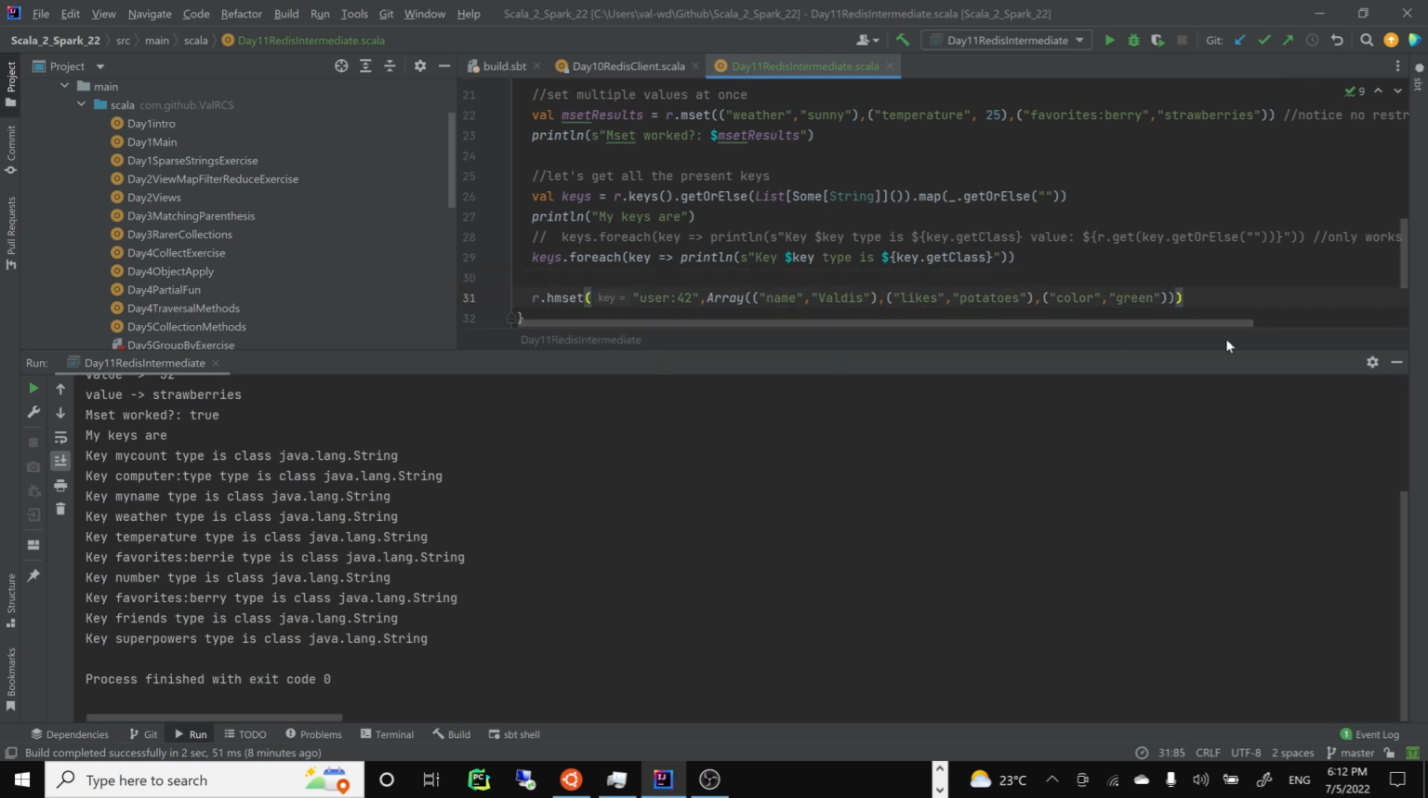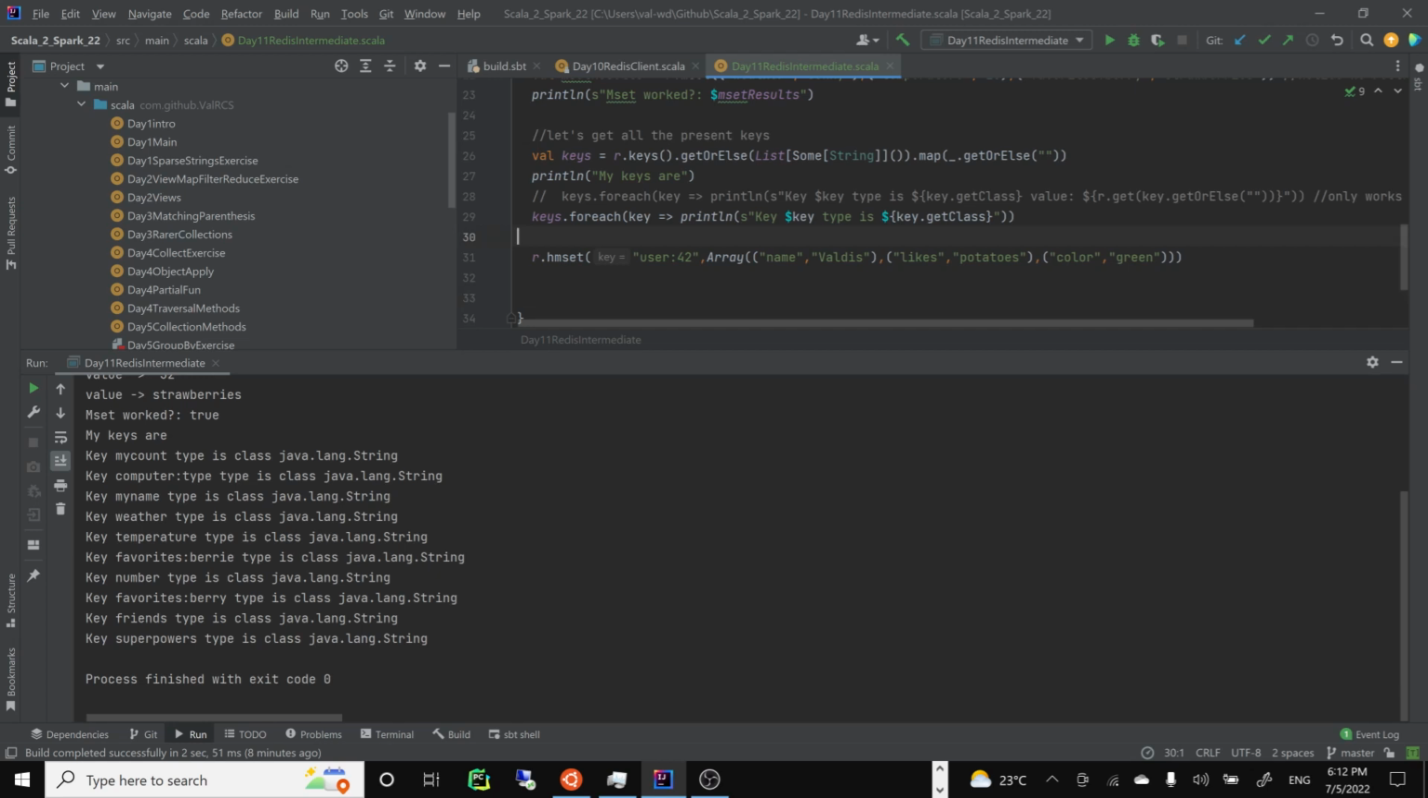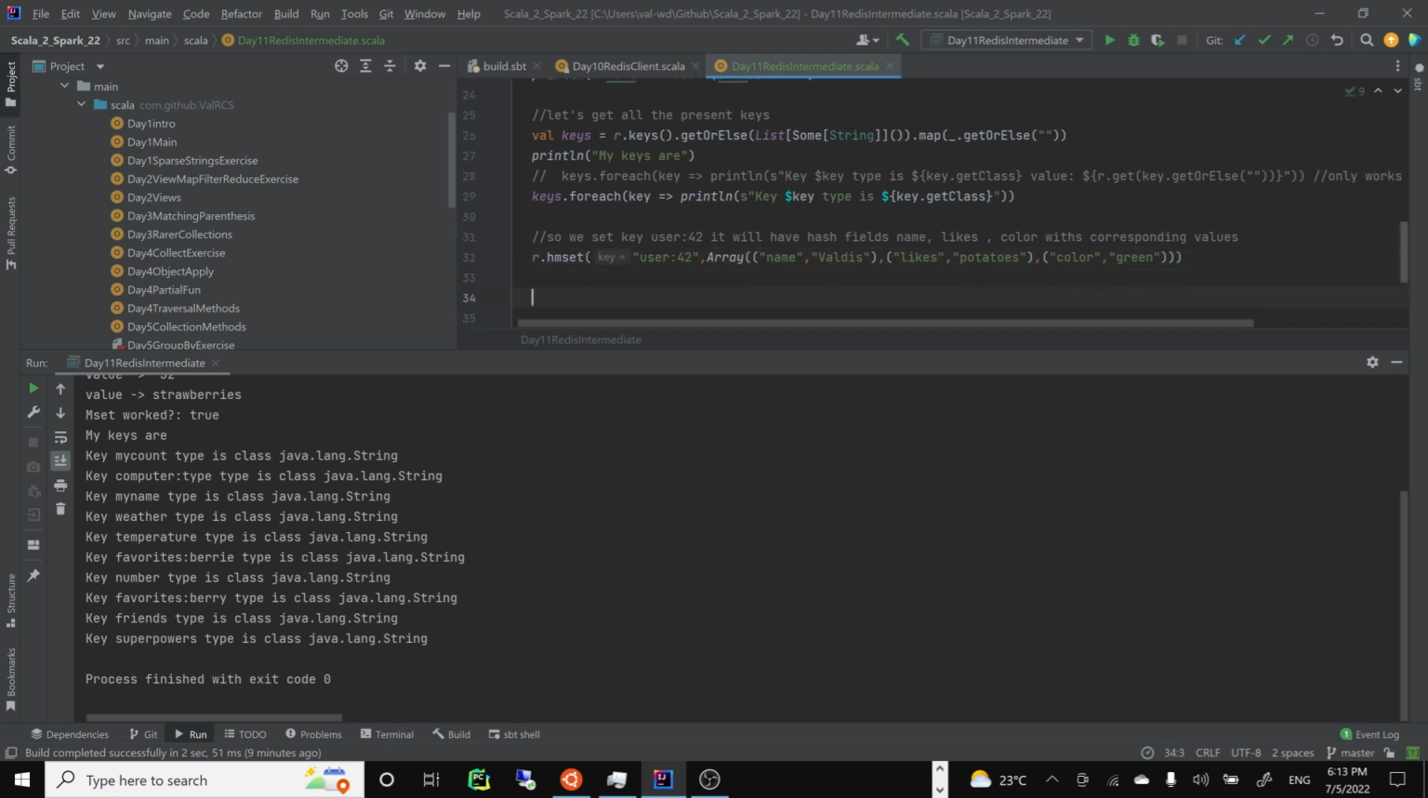Let's see about getting the values out. We set key user 42. It will have a hash with fields name, likes, color, with corresponding values: green, potatoes, which I don't like. So let's read this.